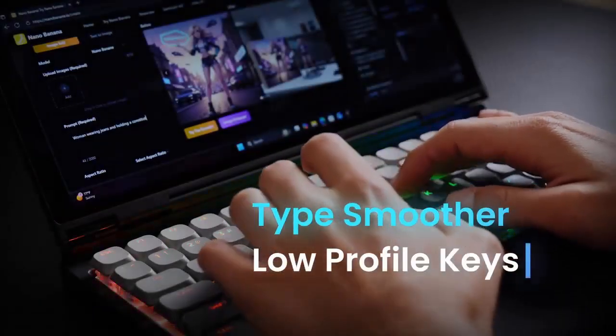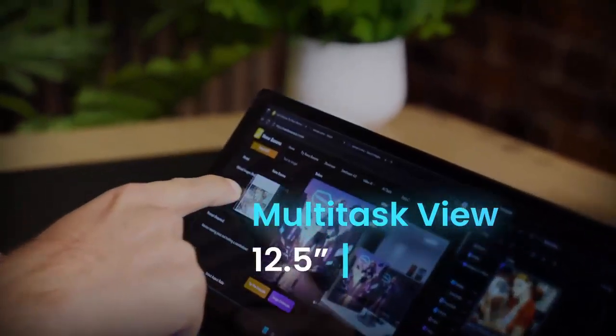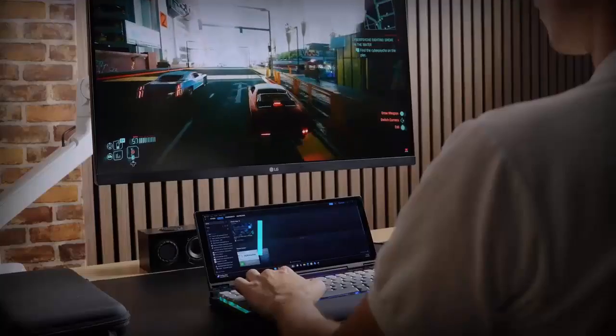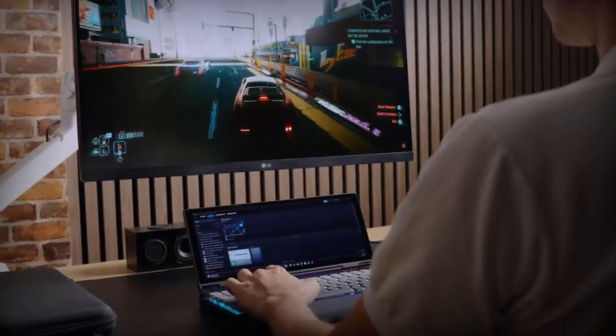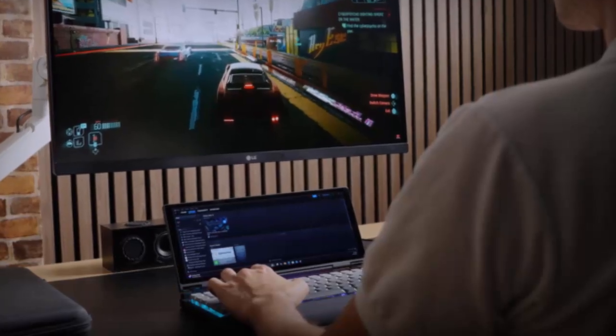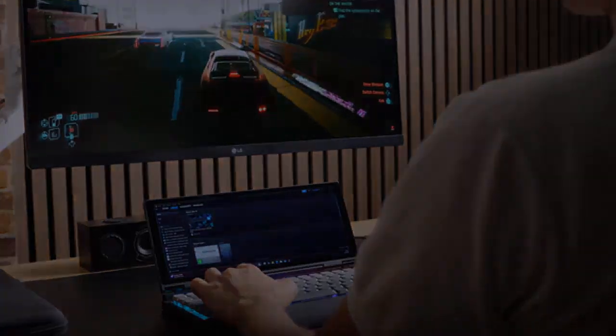You can choose between two powerhouses, an Intel N150 version for everyday tasks, or a serious performance jump with the AMD Ryzen 7 8840U. Both pack 16GB of DDR5 memory and a 1TB PCIe SSD, making this keyboard computer as fast as it is futuristic.